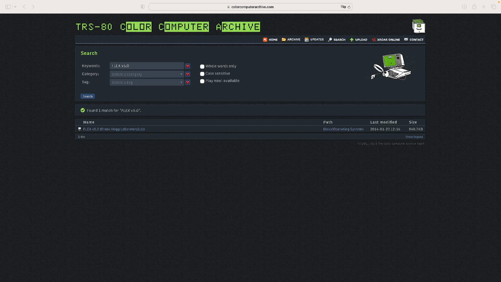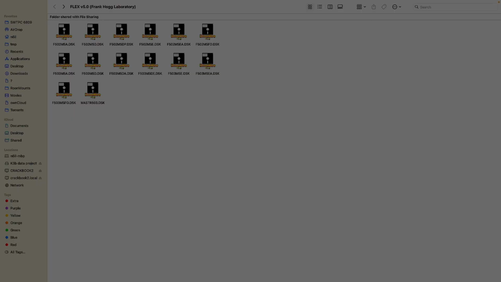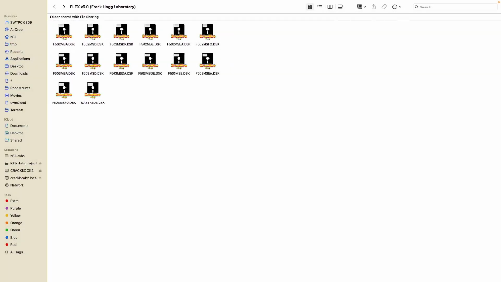Sure. So I have on the screen, yes, there is a package there that contains Flex. But what happens if you actually try to download this and use it? So this is the contents of the package. It contains something that says the master disk. This is a master disk. I don't know what all these disks are. Sure. We can just try one of them and see what happens.